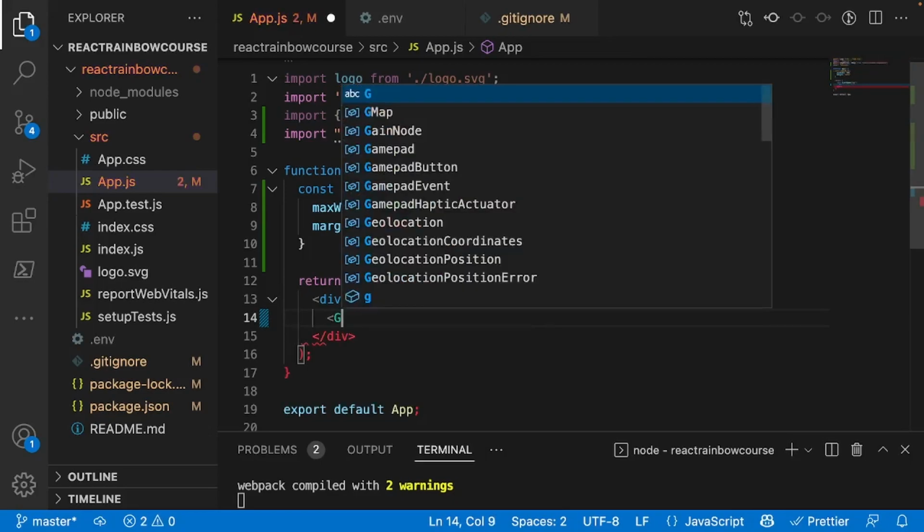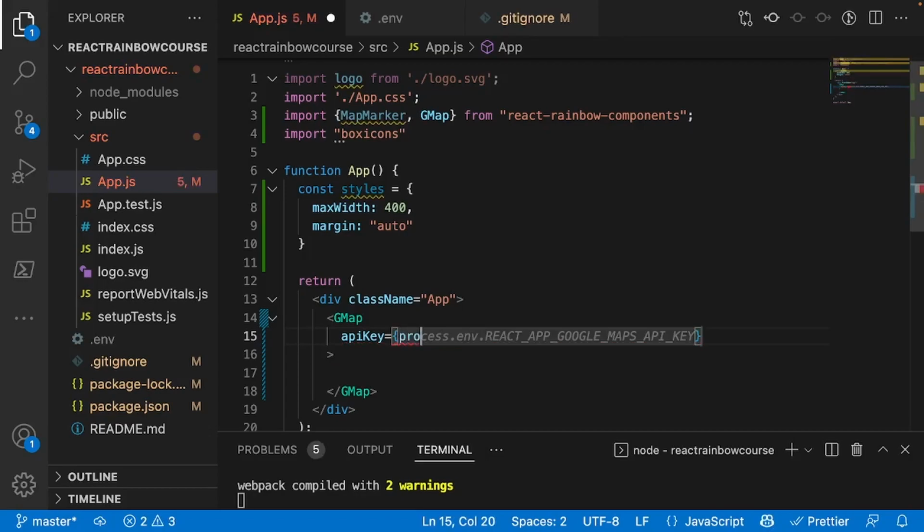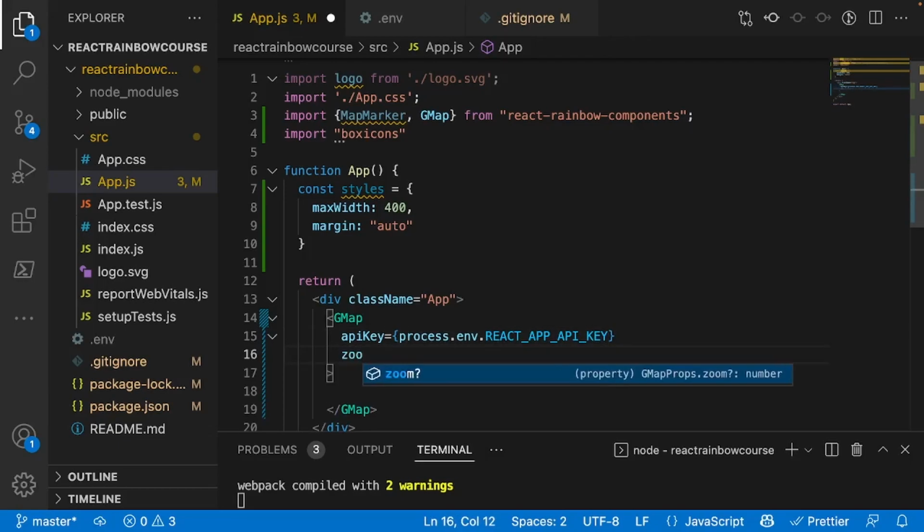So I'm going to do GMap like so, and inside of there we need to give it a few props. The first one being API key, and in curly braces we're going to give it process.env.react_app_API_key. Naming scheme wise, I should probably call it the Google API key, but next time. And then after that, I'm going to do zoom. So this is going to be how much zoom you want to actually display in the map. And let's do 15.